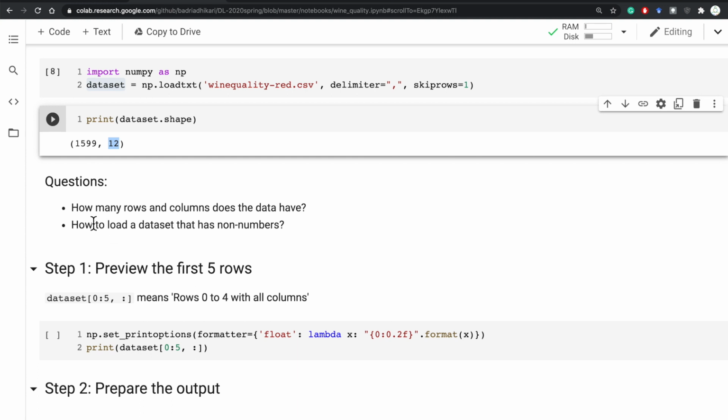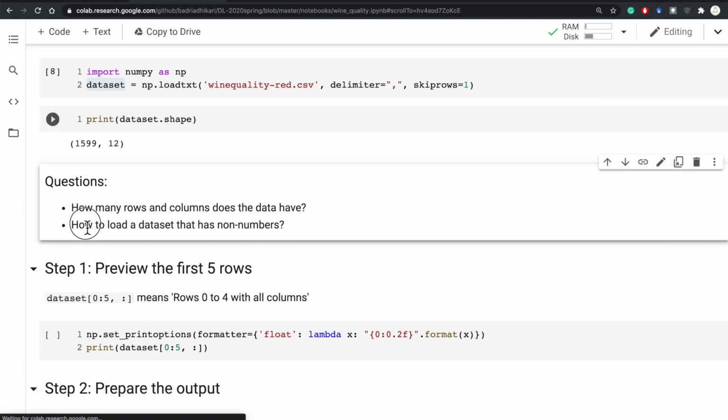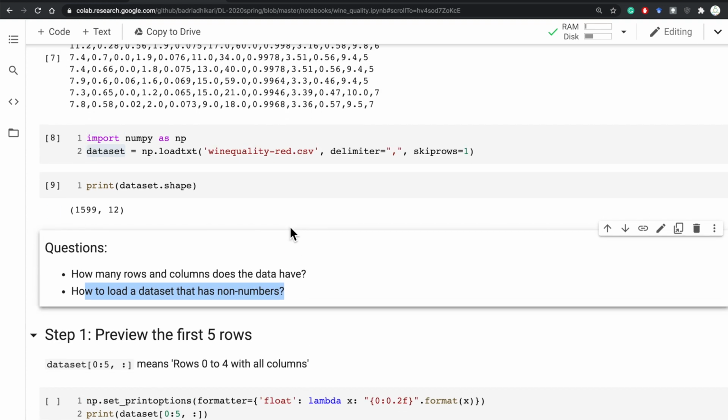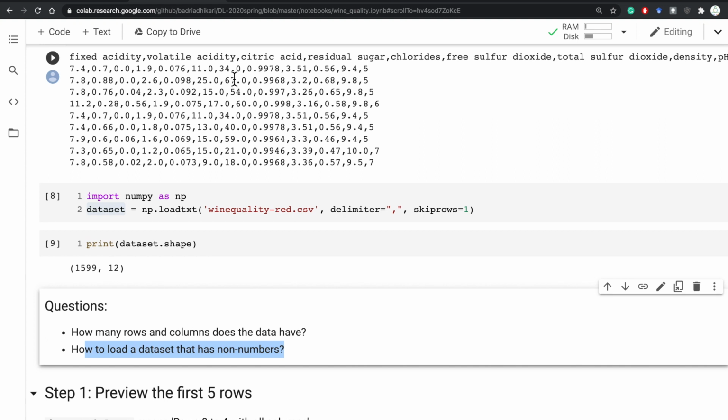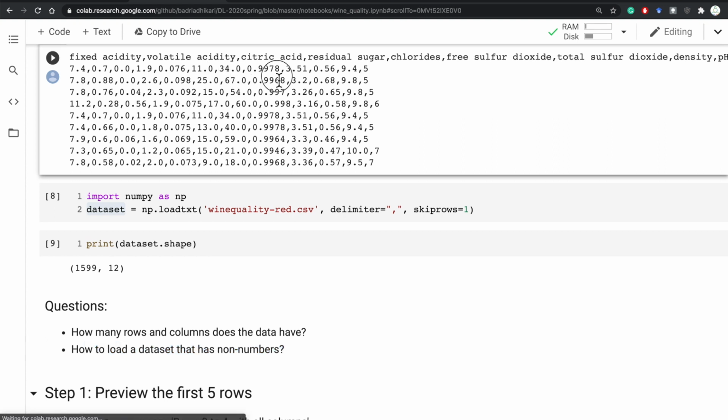The next question that you may ask is how to load a data set that has non-numbers. Loading a data set that does not have numbers is tricky. You probably want to either load the data set somewhere and convert all the non-numerical values to numerical values, or write some scripts to do the same.